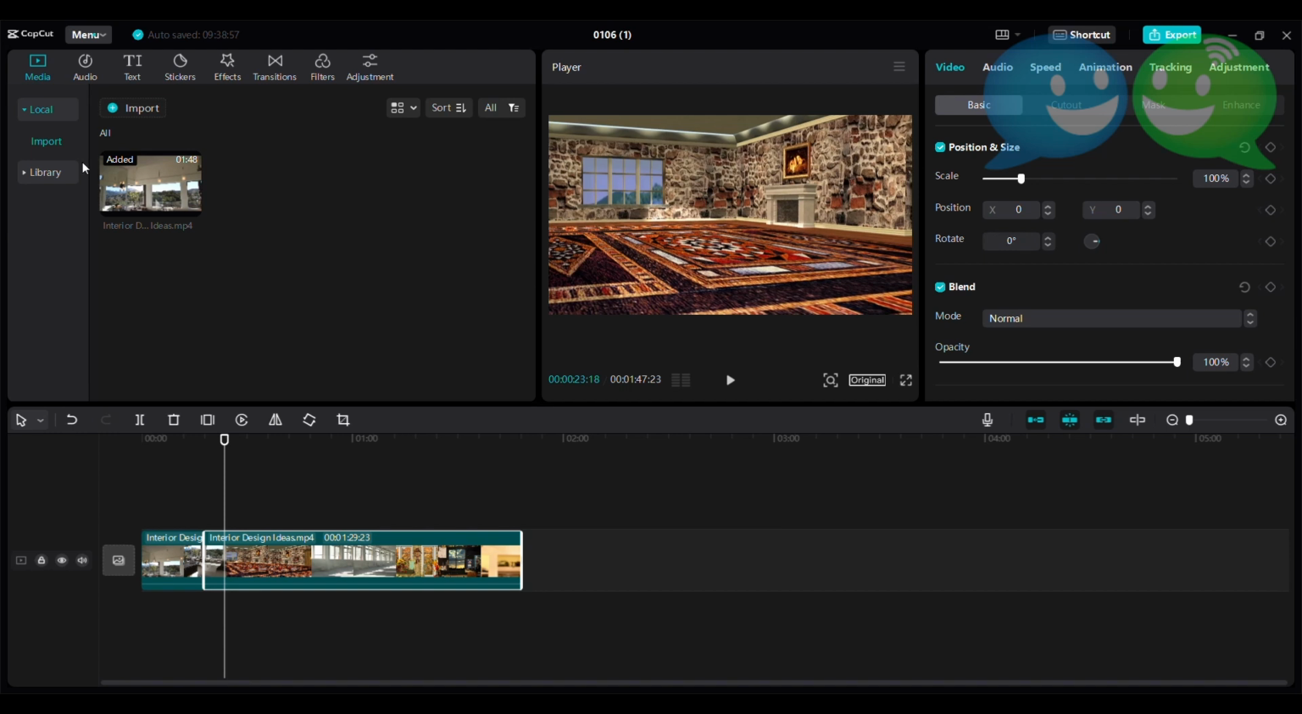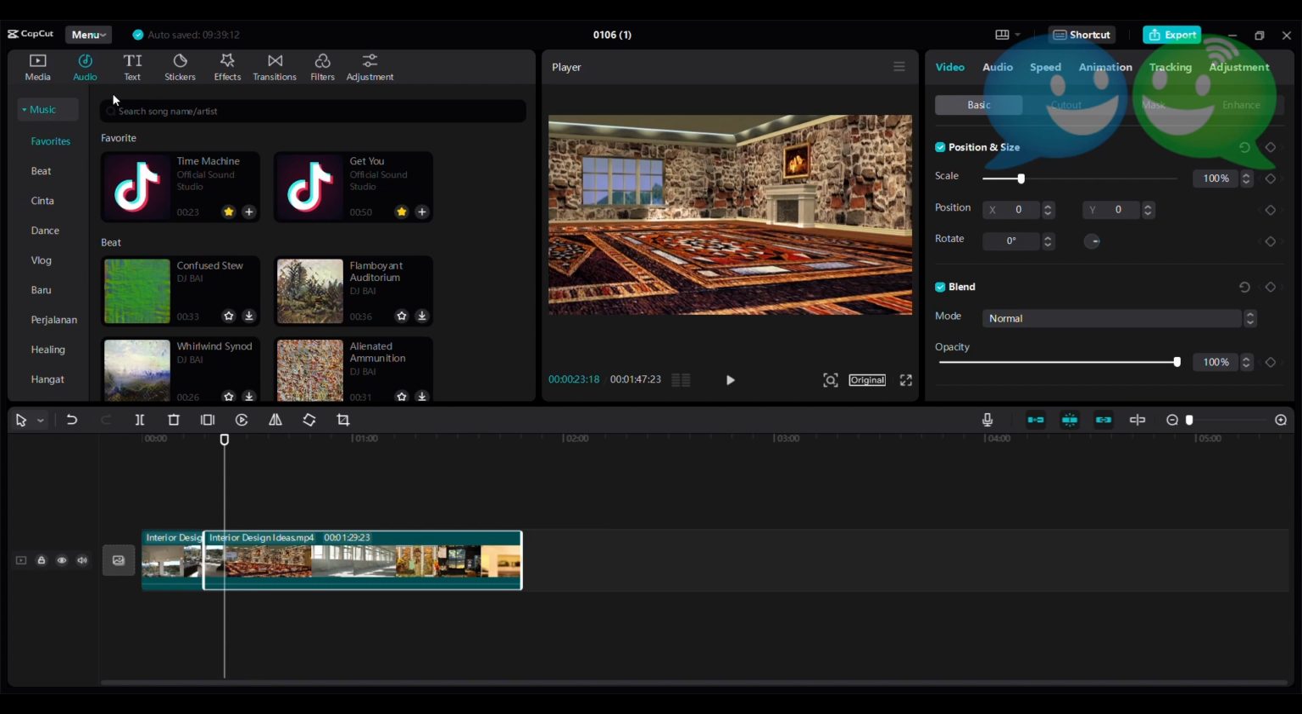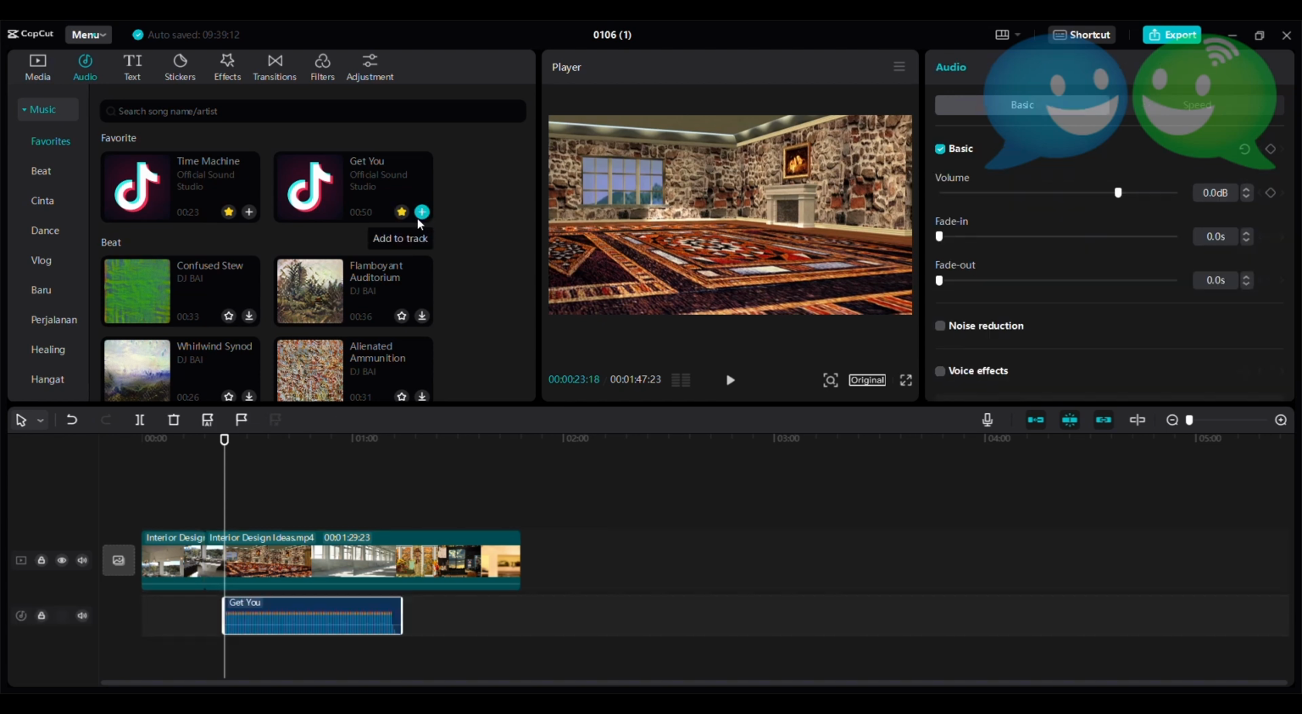You can also add audio to this track. You can import or you can choose from the preset audio. Here is the example. You can also add to track. You can change the position, and if the audio is not long enough, you can add the duplicate of this audio.